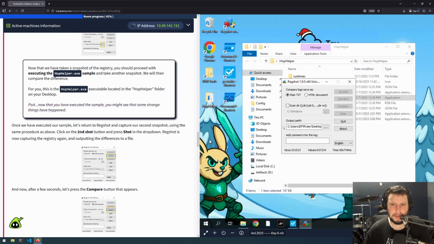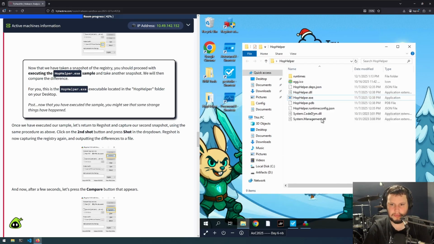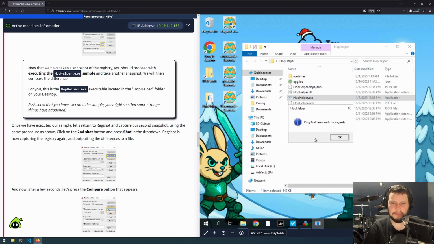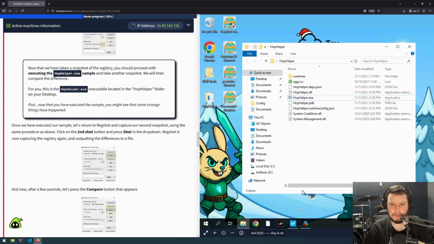But before we do that, we need to wait for Regshot to actually complete running before we run the executable. Okay, so the first shot has finished running. So we will now execute hop helper.exe, and we can see it's changing all of our icons to Easter eggs, and a message has popped up saying King Malware sends his regards. So we can assume it's finished running.